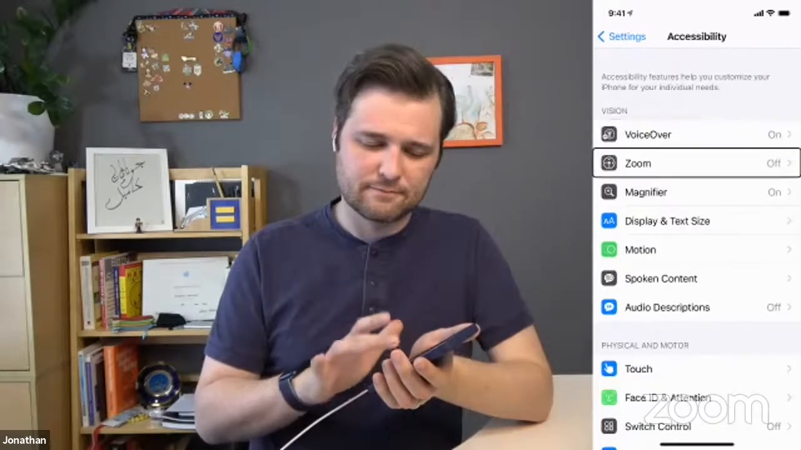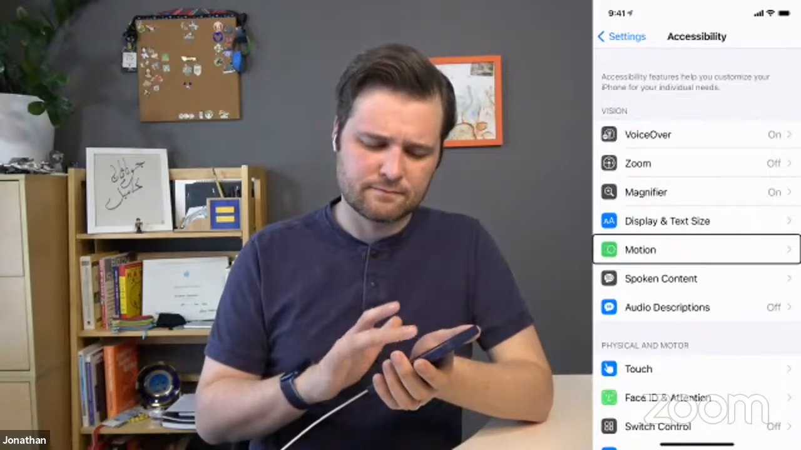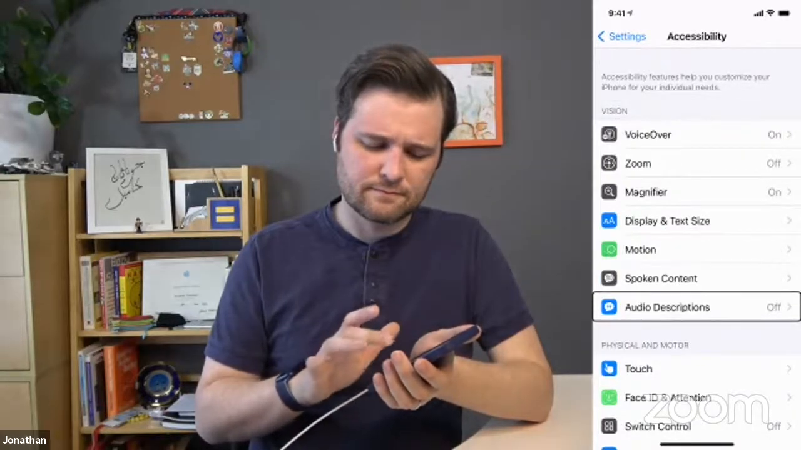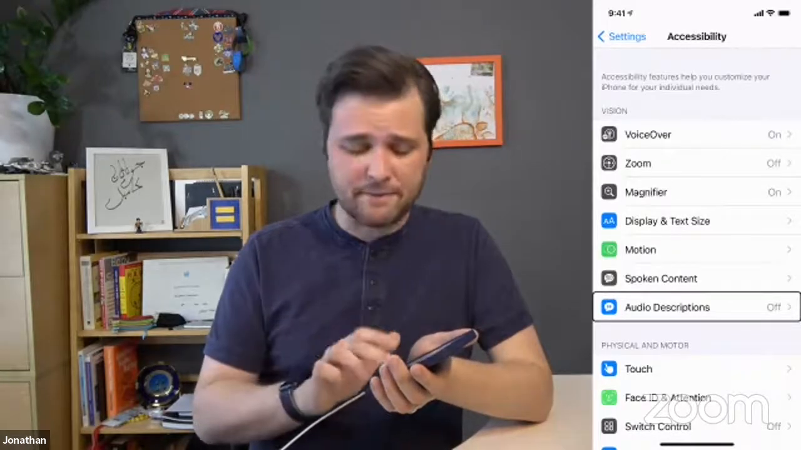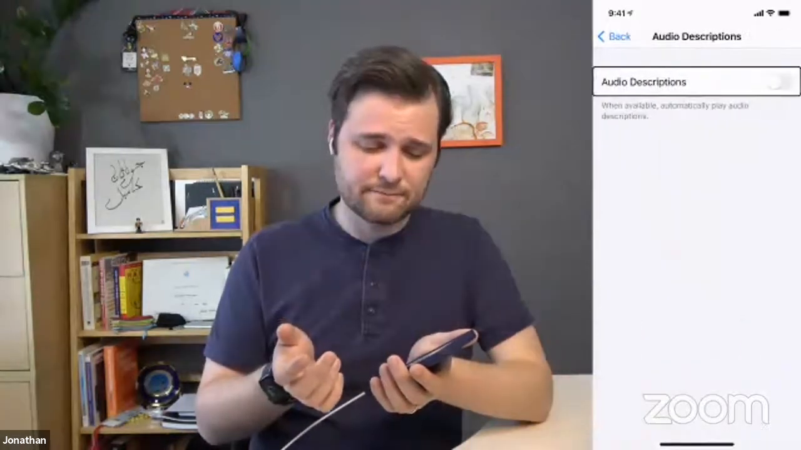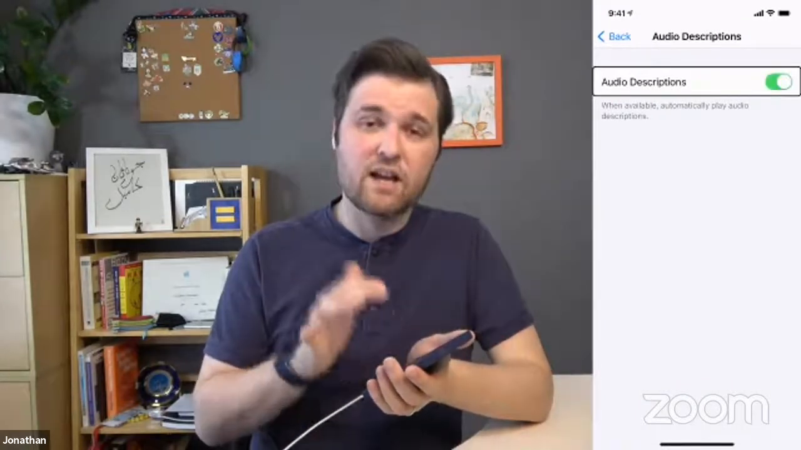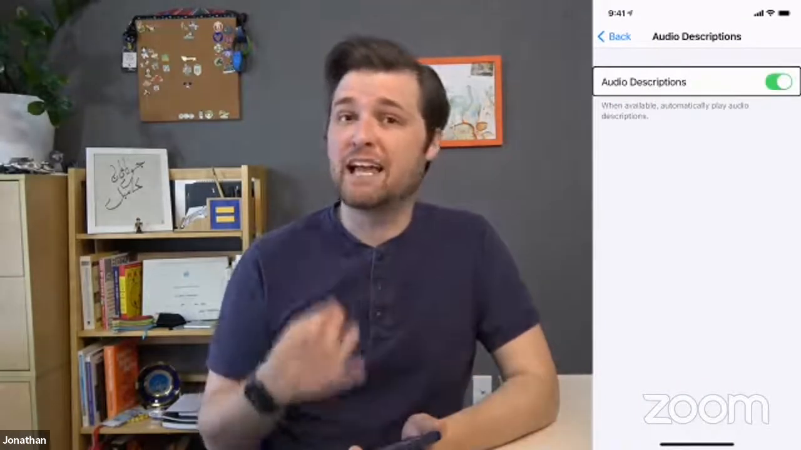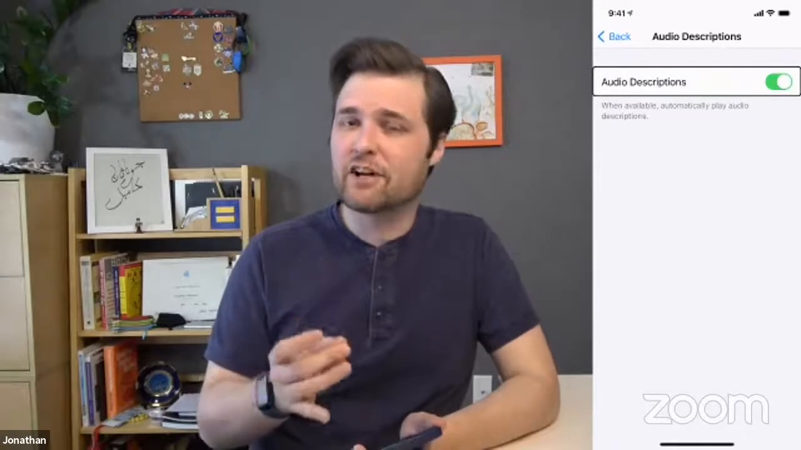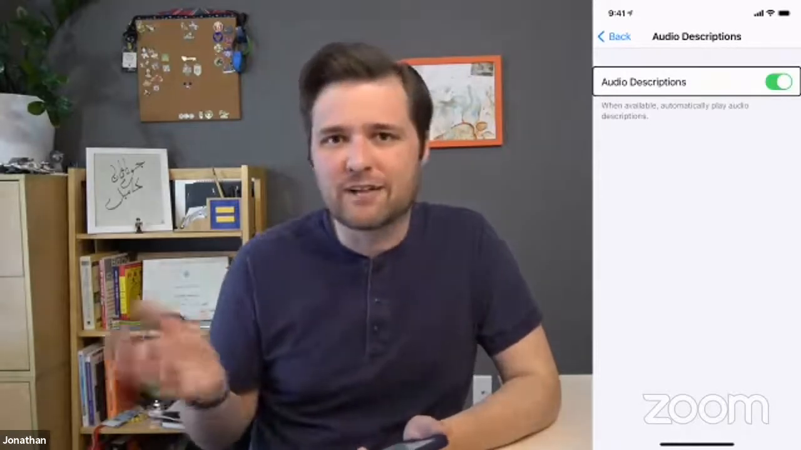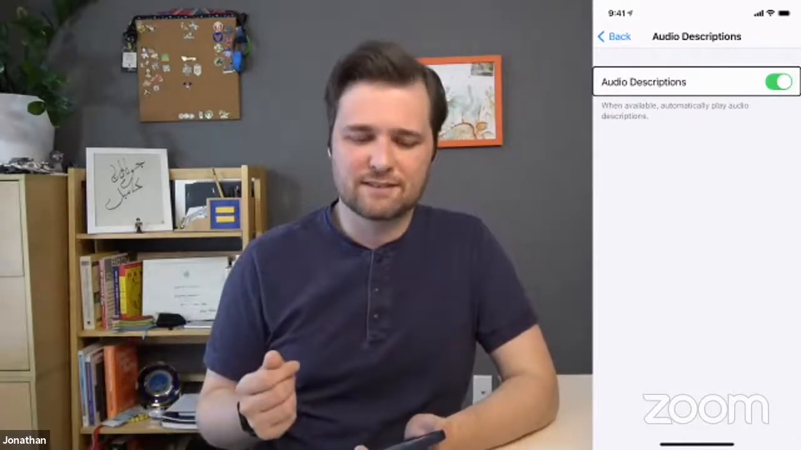Vision, voiceover, zoom, magnify, display and motion, spoken content, audio descriptions off button. If I double tap on audio descriptions off, I can toggle it on. So that means now if I try to play any content, whether it's in a streaming service or something that's loaded on the phone, if it has audio descriptions, it's just going to play it for me. I don't have to navigate through all those settings.